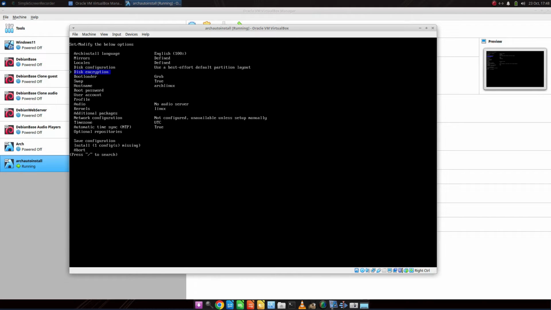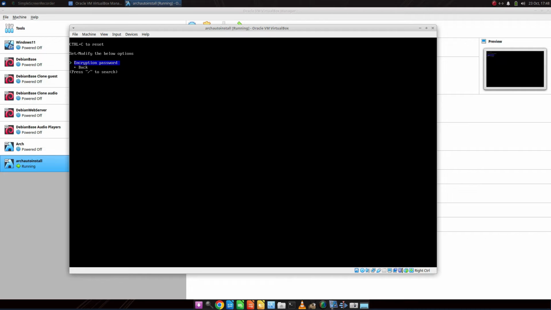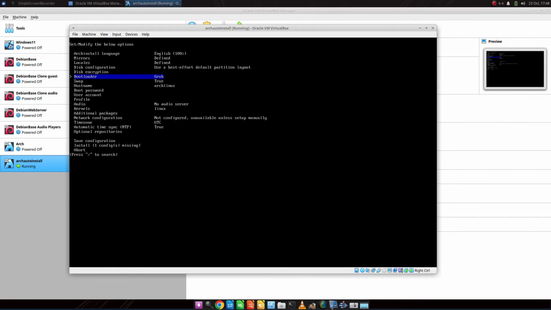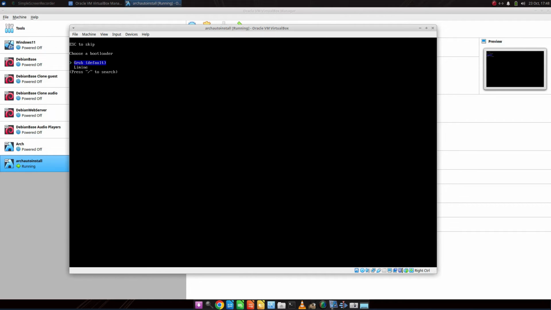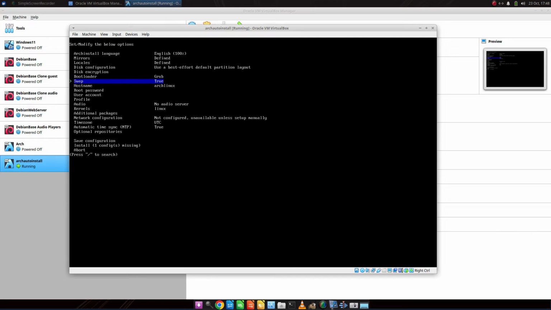And then we've got disk encryption. You say yes or no to that. I'm not going to do it. And then you choose your bootloader. So you've got Grub or Limine. I'm going to choose Grub. And then do you want swap? Yes or no? I'm going to leave it as true.